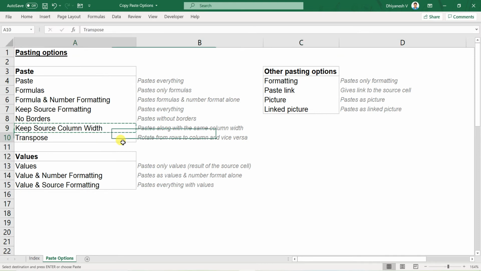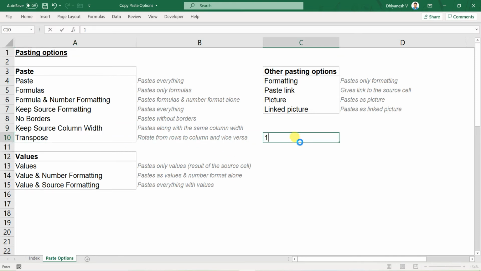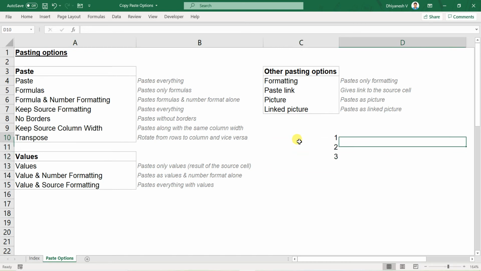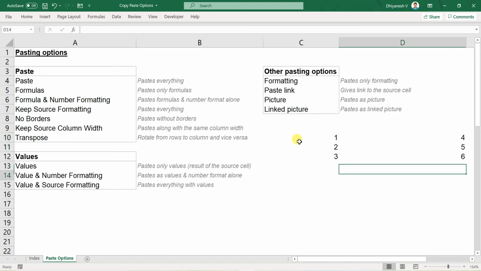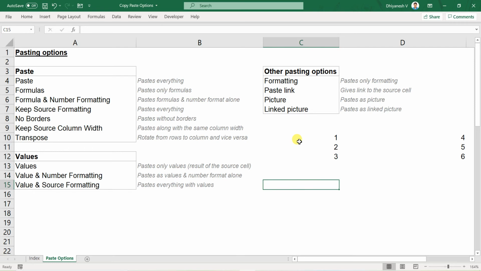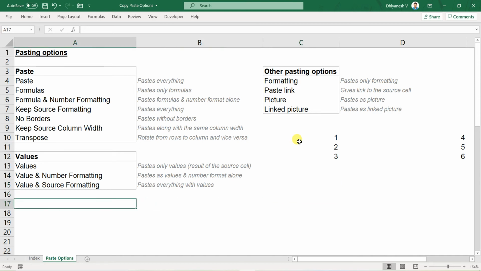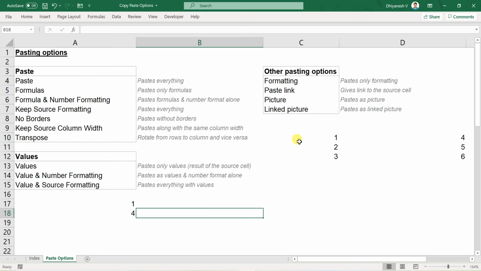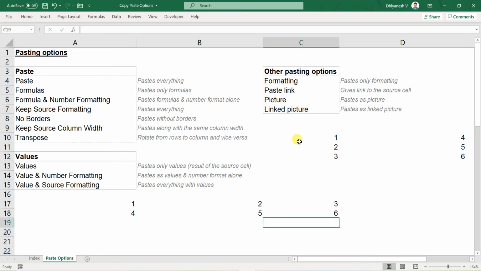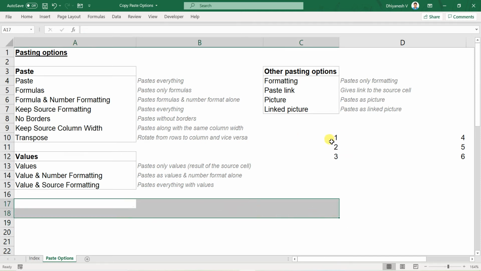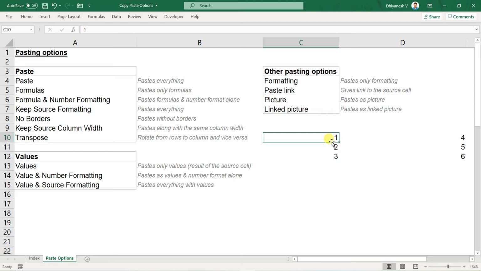And Transpose will rotate the rows to columns and vice versa. So if I have 3 rows and 2 columns of data, and I copy and paste it as a transpose, it will be 2 rows and 3 columns of data. So this is how it will get pasted. It is just transposing, rotating the table.